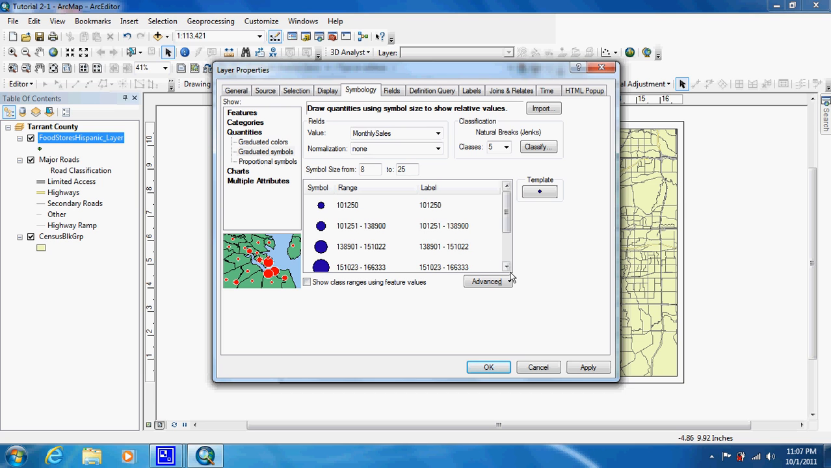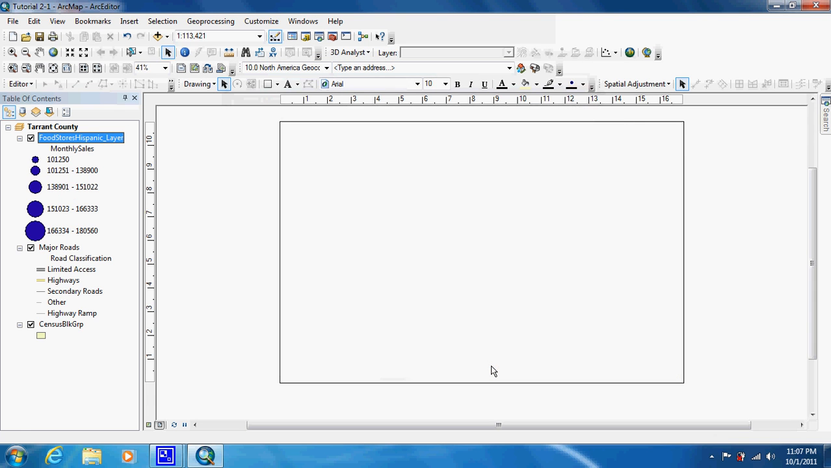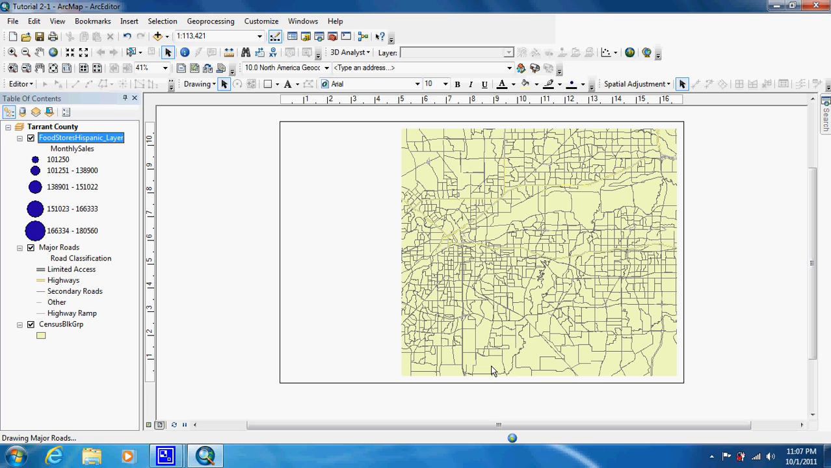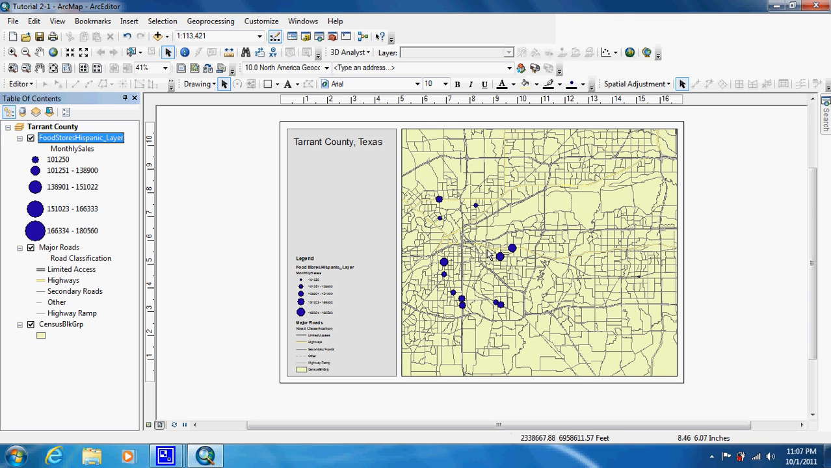In the next section, 2-2, we're going to work on classifying and classes, where we change these numbers. Right now, we're just going to leave whatever is randomly generated. Click OK. And as you can see now, the areas with the big circles have big sales, whereas the small ones are small sales.